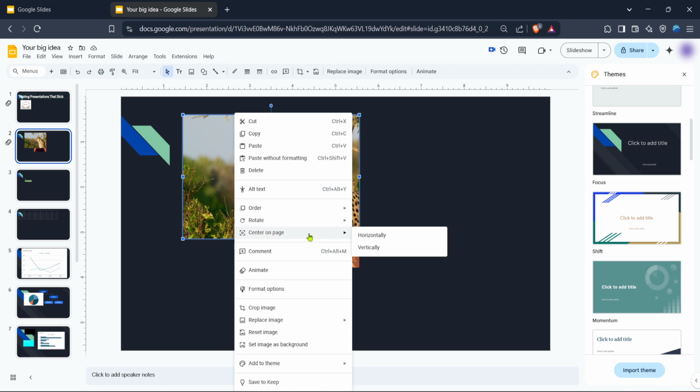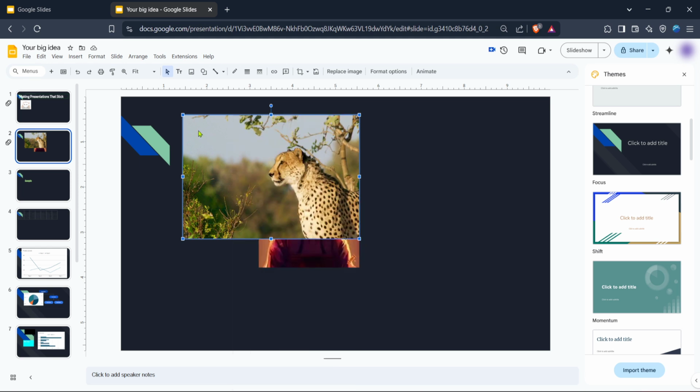Once you've placed the image on your slide, click on it to make sure it's selected. You will notice a border appearing around the image, indicating it's ready for editing. Next, look towards the top menu again, where you'll find a button labelled Arrange. Click on it to reveal a drop-down menu. Scroll down to Order, where you'll see the option for Send to Back.